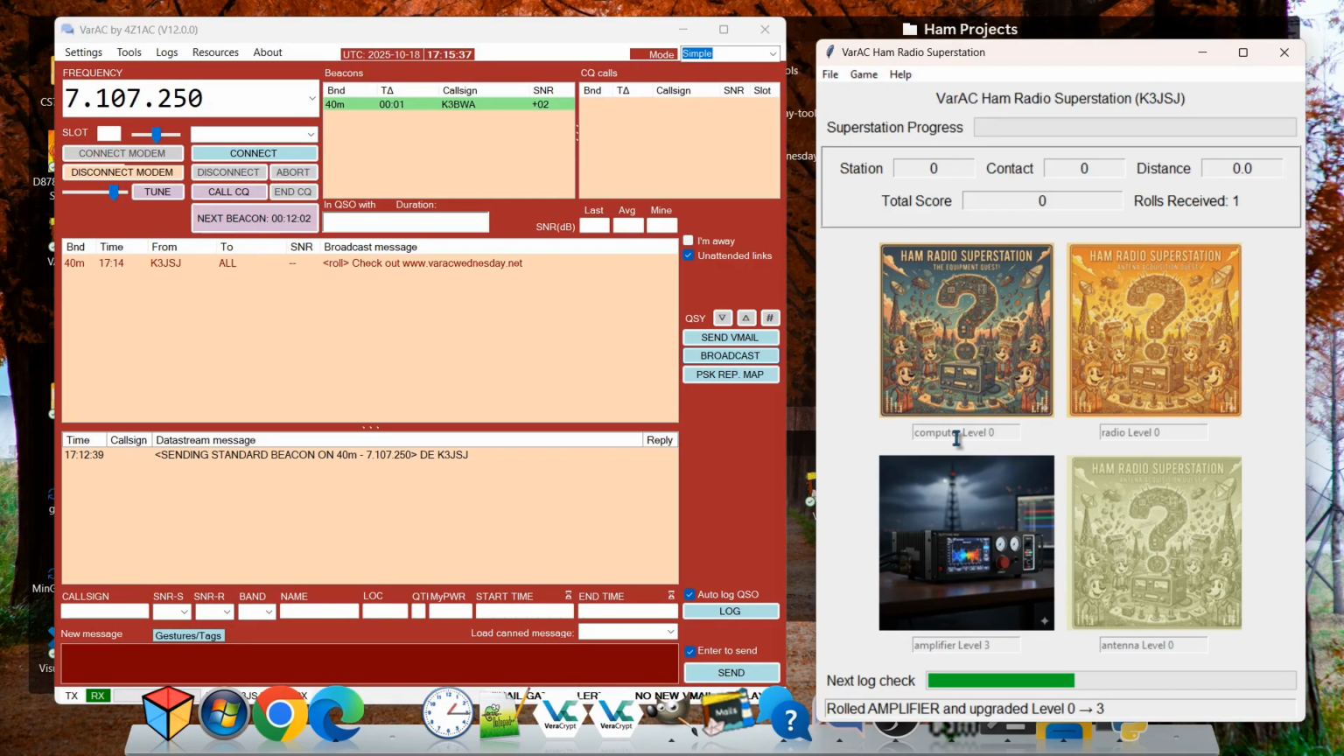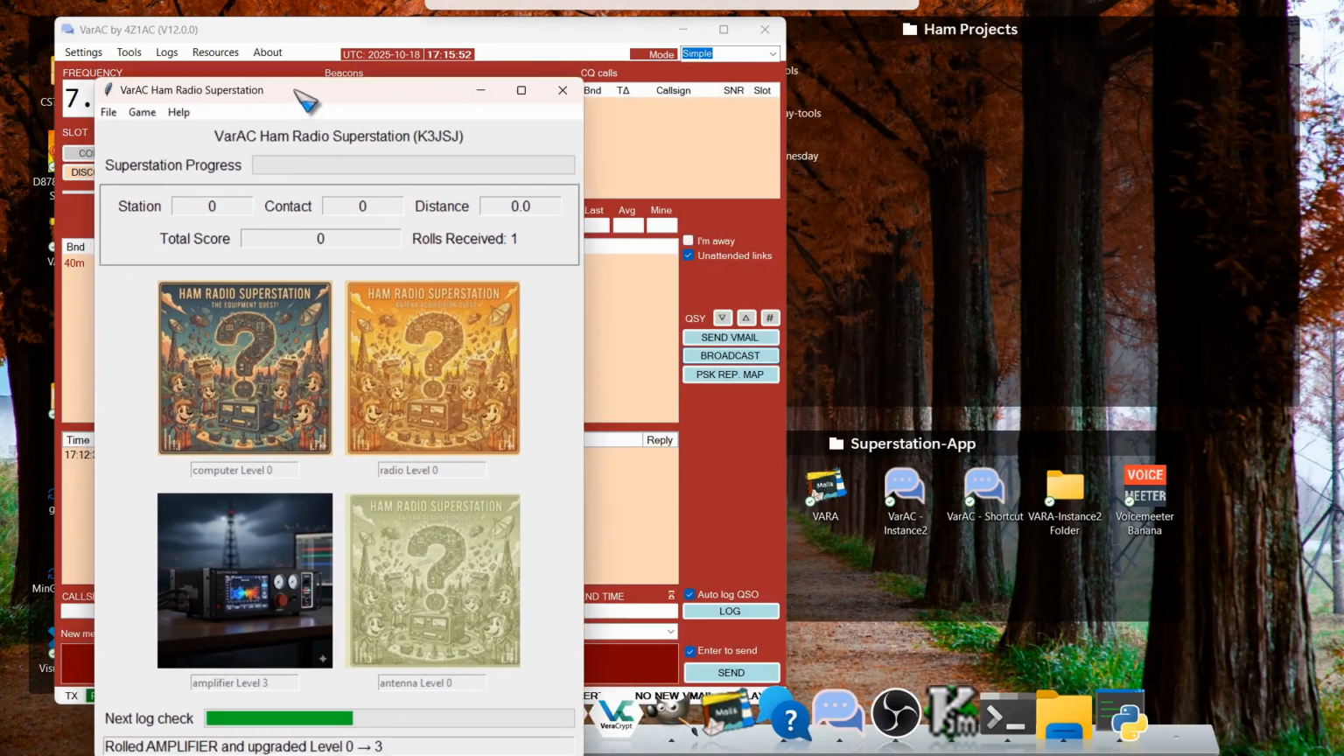Currently, with the demonstration software we have for beta users, there's not a limit to how many times you can roll per unit of time. We will be making some changes to that as we do a public release. But for now, you can roll as many times as you want to upgrade your SUPERSTATION.